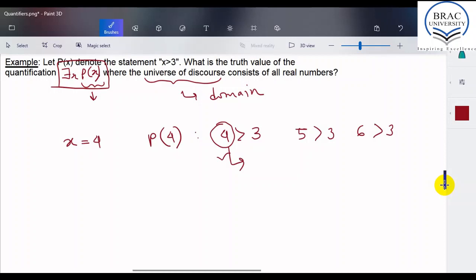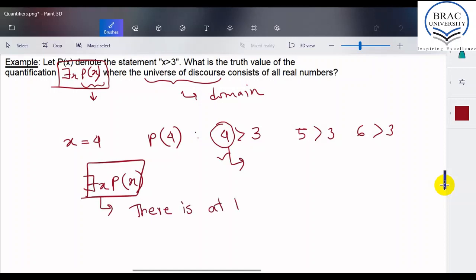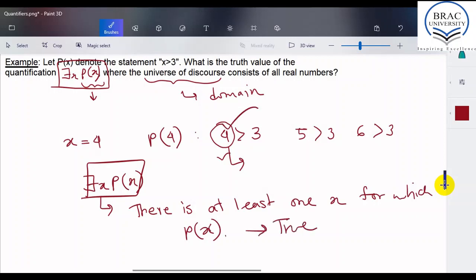And if we can prove it, we can say that there is at least one element for which this is true. So this means there is at least one x for which p of x. So this is true. As we have found one element which is 4, we could find 6, 7, 8 and all others, but we need only one to say that this is true.